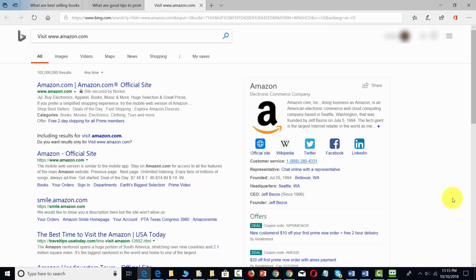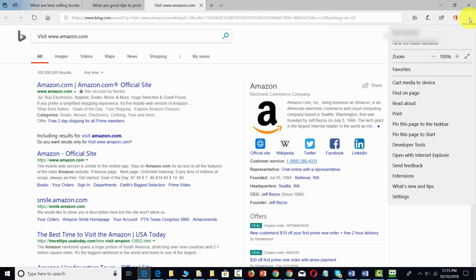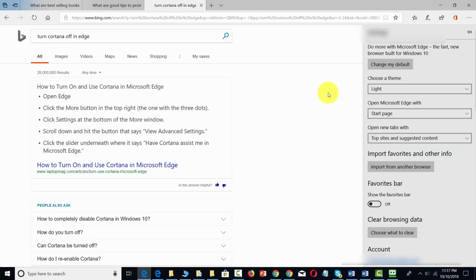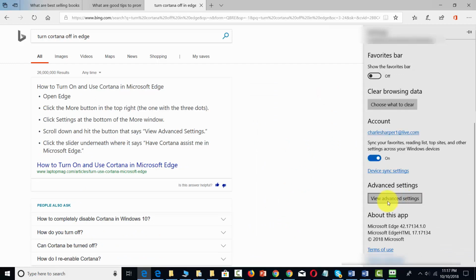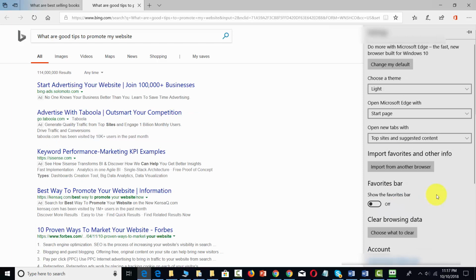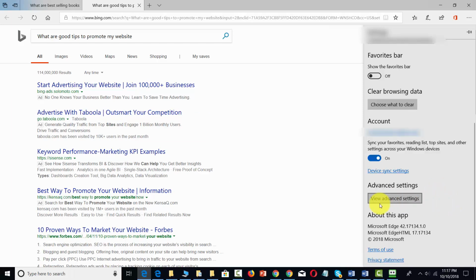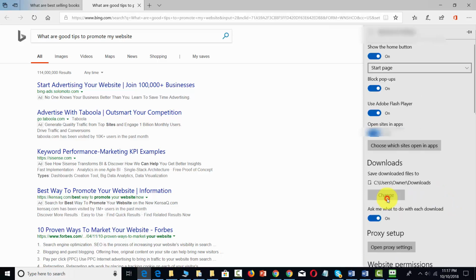Now Cortana can be turned off of the Edge search. And to do that, you're going to go to these three dots. You're then going to go to the Settings button. Once you do that, you're going to scroll down to the Advanced Settings. You'll then click Advanced Settings. Once you have Advanced Settings, you're going to click the link.